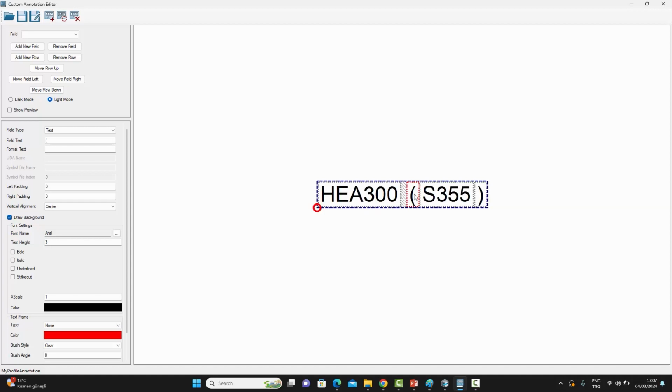So all these individual components in that line can be moved left or right by using the left or right arrows. I can give a right padding to this bracket as well. For example, if I give it a right padding of 2, that bracket now has a right padding of 2, and then the material name will be written, and then the closing bracket will come.